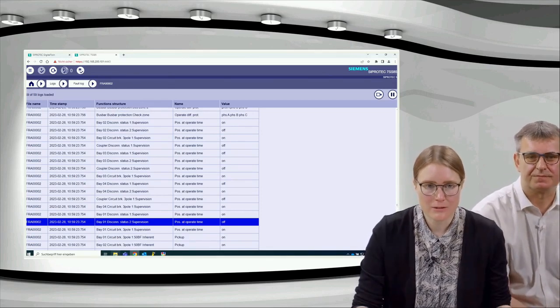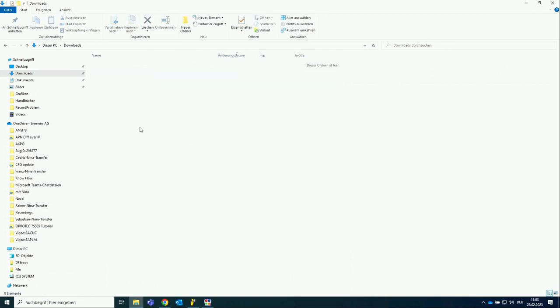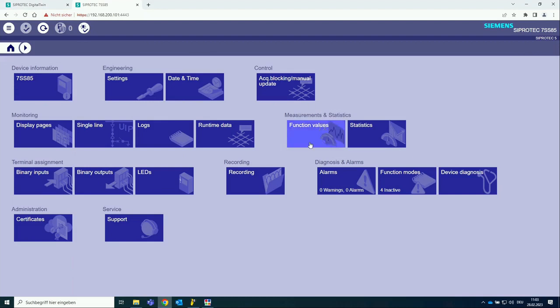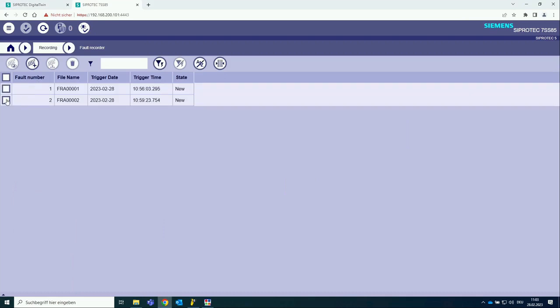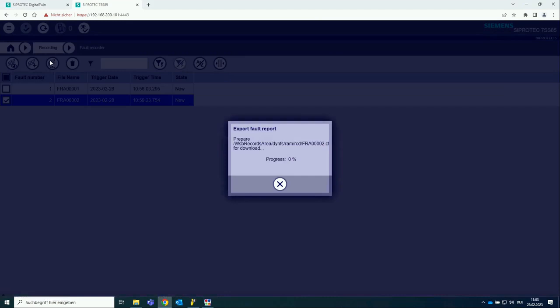Okay, let me do a quick step before I download the record because I don't clear my download folder, so that you don't get confused. Okay, now let's have a look at the fault record. So I go to the web browser again and to the home button, and this time I jump to recording. So here, of course, I'm also interested in the fault number 2. It is possible to display this fault record directly in the web browser, but today I want to download it and open it directly in Zeekra, so offline. And therefore, I use this download option here.